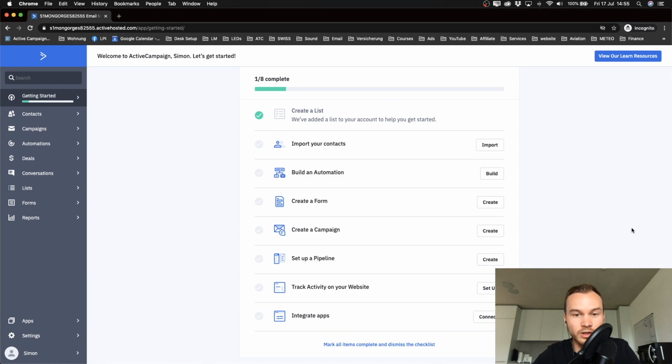So as we've just started a new account with ActiveCampaign, they give us this Getting Started tab on the top left here, where we see one of 8 things that we should do to get started with our ActiveCampaign account. And actually most of the stuff that you see here we're going to cover in this tutorial, so don't need to worry about that tab right here.